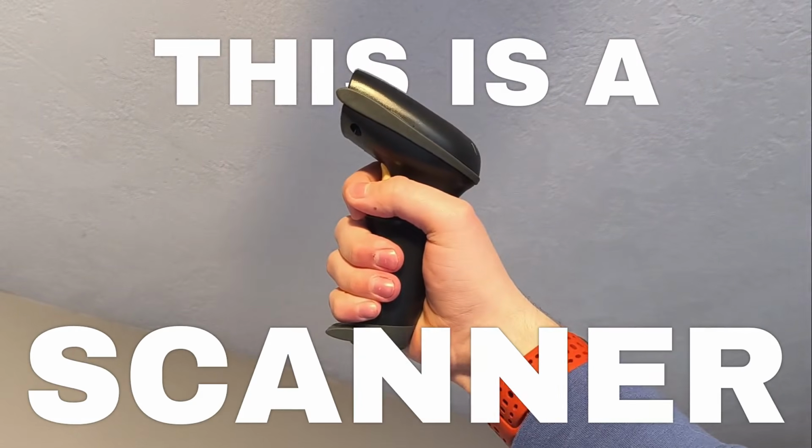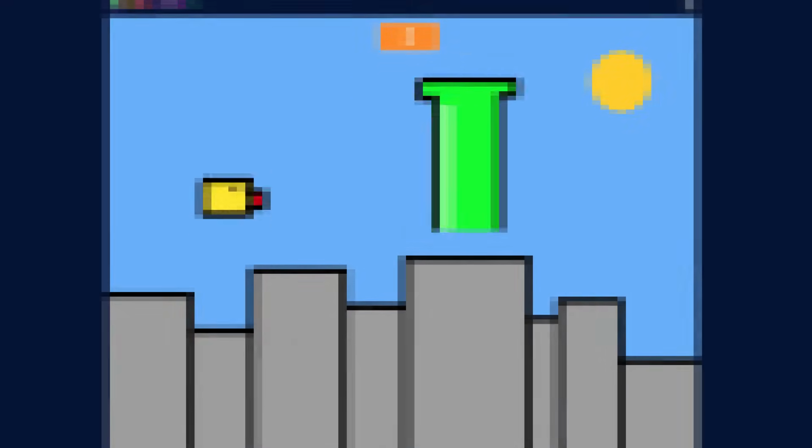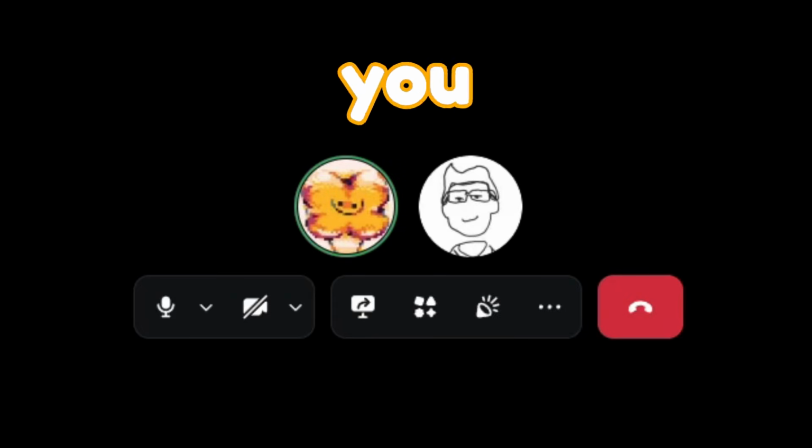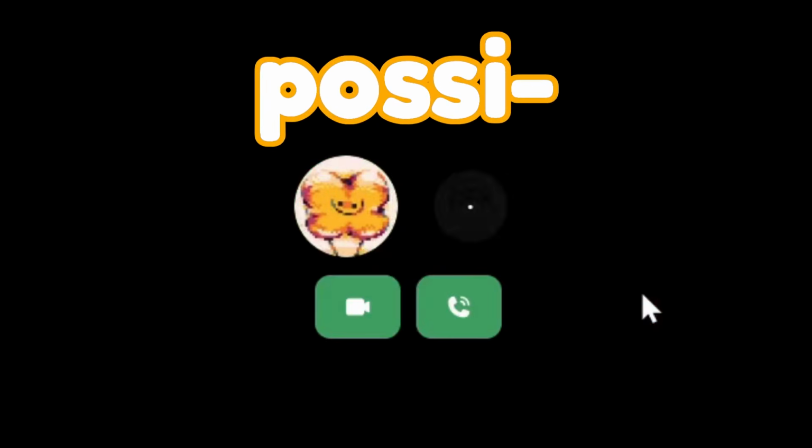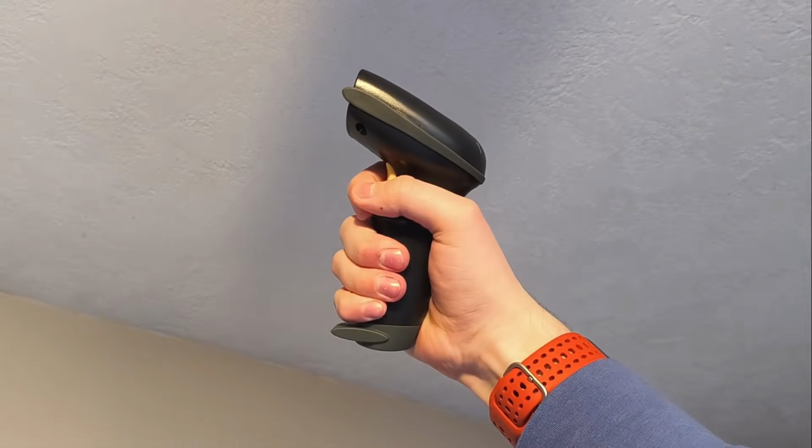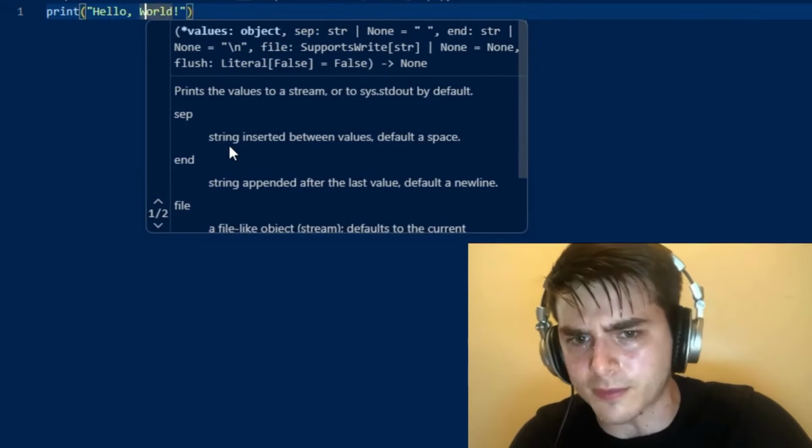This is a barcode scanner, and today I'm going to be making Flappy Bird with it. Man, what are you talking about? How is that even possible? Step 1, get a barcode scanner. Step 2, write an incredibly messy Python script that controls your mouse. Step 3, suffer. I mean, make the game.